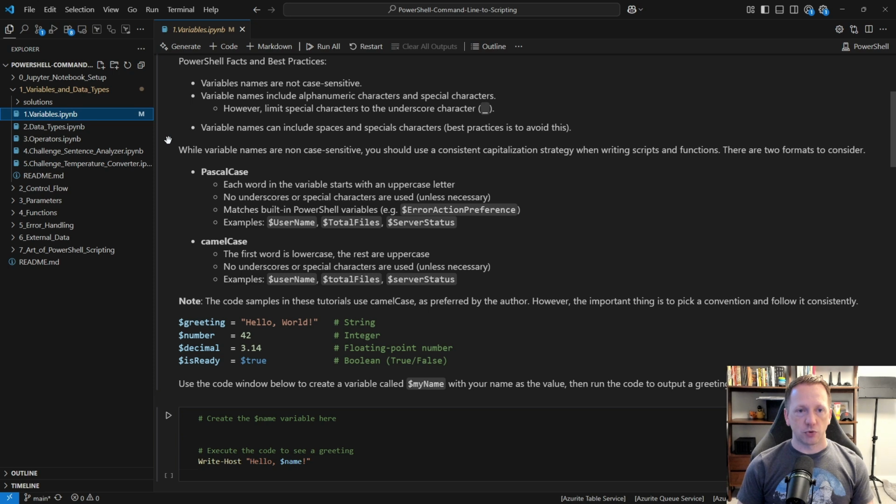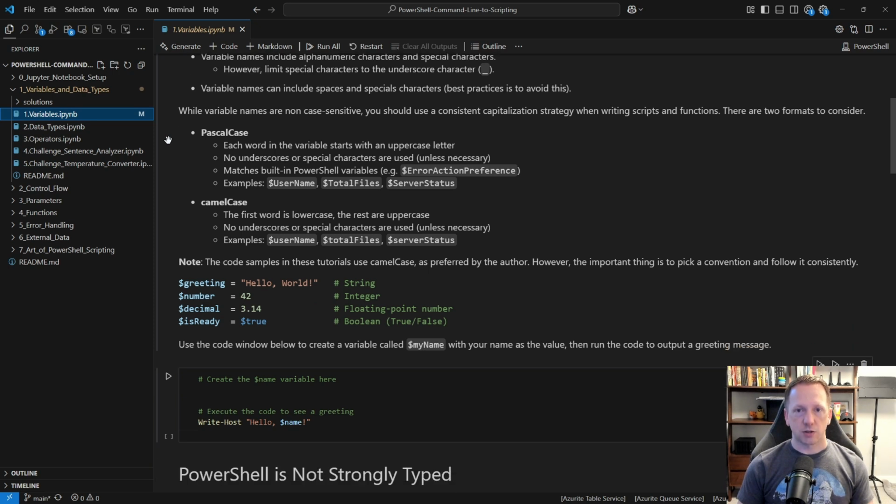Now, we just talked about variables and being case sensitive and how they're not, but you should keep a consistent capitalization strategy when you're writing your scripts and functions. And there's 2 formats to consider here, Pascal case and camel case. The first example is Pascal case, and I wrote the name Pascal here in the format that it is, where each word in the variable starts with an uppercase letter. So we have capital P for Pascal and C for case. There's no underscores or special characters. And this formatting matches built-in PowerShell variables that you'll come across, such as ErrorActionPreference. Notice how everything is capitalized, the first letter in each one.